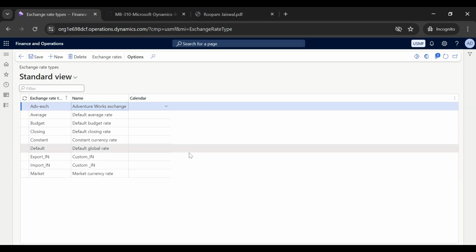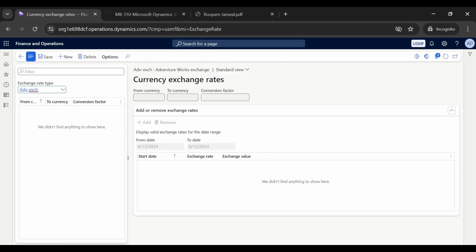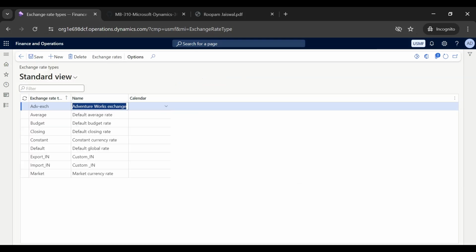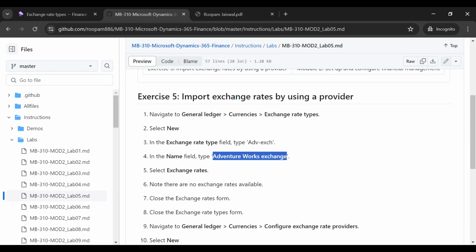Once you save the data, you will not have any exchange rates now. It is all blank. There's no from currency, like USD to INR or any currency. Nothing is there. You can import it, which we are going to do, but at the same time, if you want, we can also create it manually here. But in this lab, it is all about how we import it. So we follow the same steps.